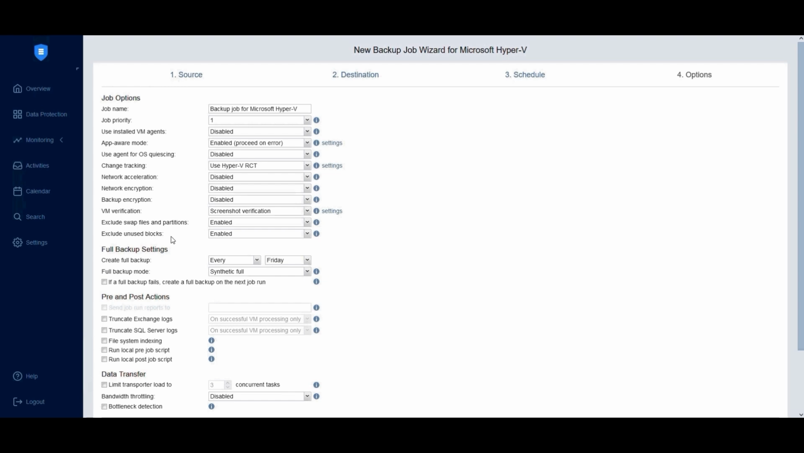If the type of backup repository that you have selected on the destination page of the wizard is set to incremental with full backups, you can specify the frequency of full backups and the way they are created. When synthetic full is selected as the full backup mode, NAKIVO Backup and Replication first runs an incremental backup and then uses the available recovery points in the backup repository to create a new full recovery point. When active full is selected, NAKIVO Backup and Replication reads all VM data from the source and transfers it to the backup repository.